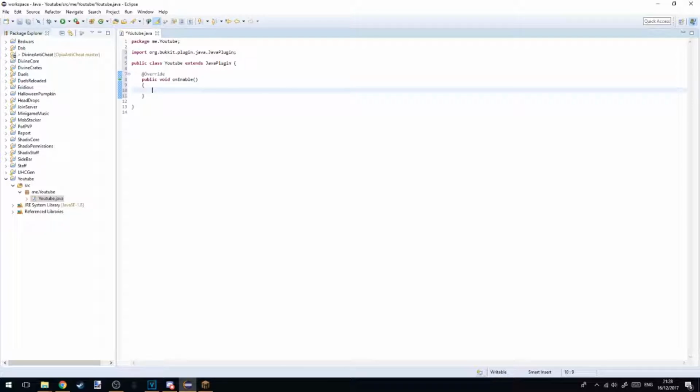From here, you want to do getLogger().info, then put a string here. Then you want to put these two things here. So shift 2, if you're on an American keyboard it'd be completely different, speech marks, and then "YouTube enabled". Here, we're just going to click this one and enter twice.